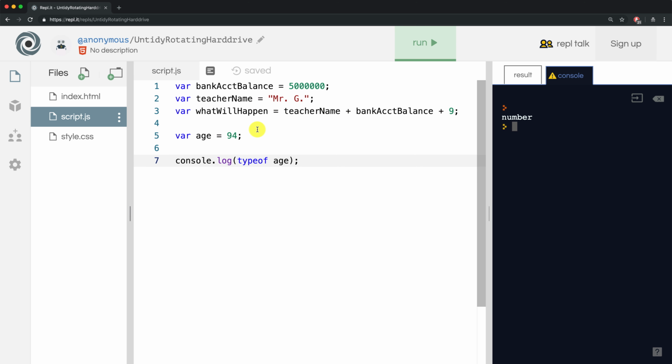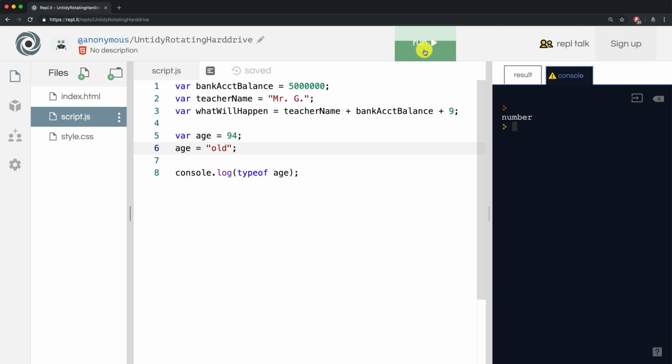But on the following line, let's say on line 6, I can do age equals, and then I could put in quotes and type in old. And now if I run it, age is now a string. So I've just changed the value of age, and I've changed its type at the same time.